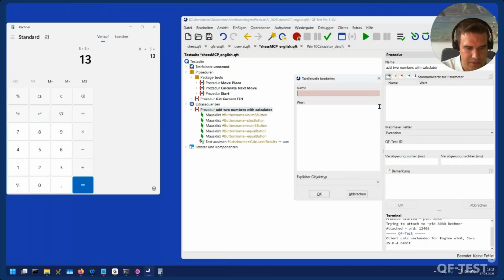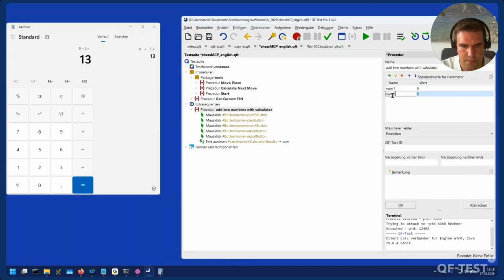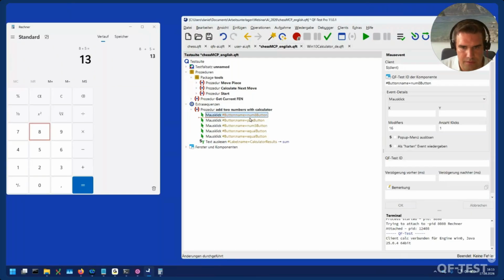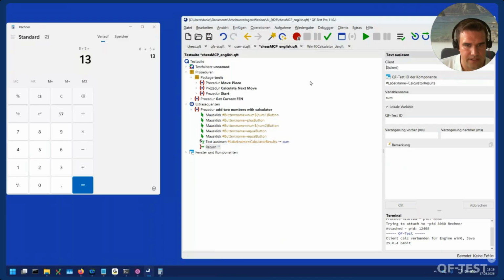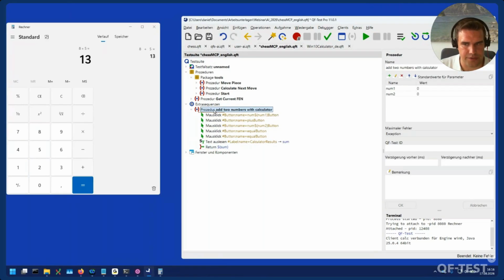And as parameters, we of course need two numbers, number 1 and number 2. And they should be used. So we simply don't always press on 8 and so on. We are going to replace this in the IDE. So number 2, let's have a press number 2. And then we'll add a return, and it should return the variable sum, which we fetch right here. So we've made a short procedure, and now this should be an MCP tool.